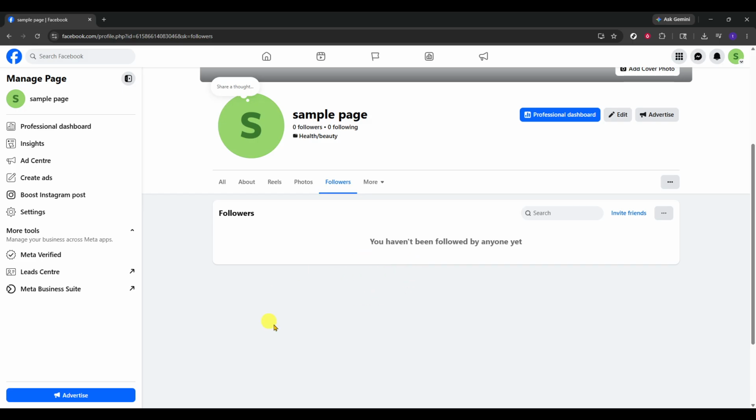That's it. You've gone to Facebook, switched to your business page, opened your page profile, navigated to followers, and used the three-dot menu to block the user.